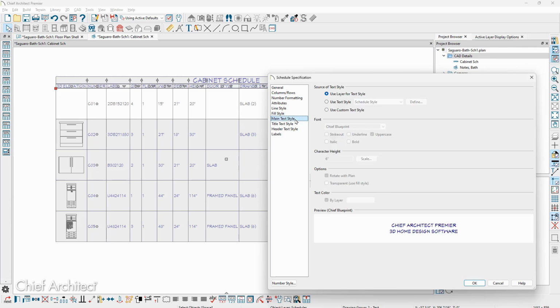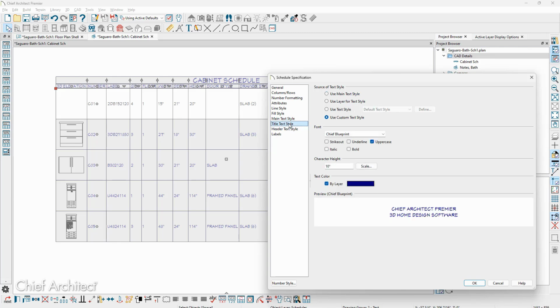And if you look at the schedule that I have back here, a little bit difficult to see since I have it open and it's grayed out. The main text style, which is the text style that is showing in the cabinet in here, is using the layer for the text style. We'll show that in a second in the active layer display when we close this dialog. The title text, you notice the font's a little bit larger in here for the title. It's using a custom text style, so not using the layer, and the height at 10. The header style, it's using the main text style. It happens to be bold, so it's the same font size as the main body. You have control over each one of those.